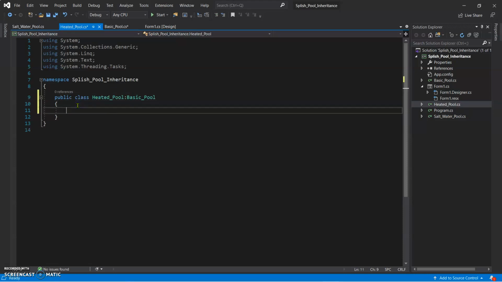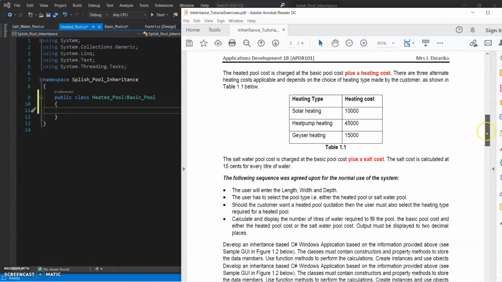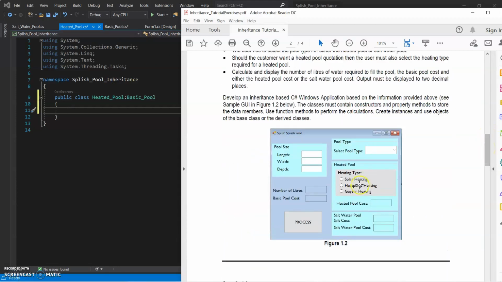So now let us check what to do next, for the heated pool. We need to find out the attribute. Based on the GUI, for the heating type we have only radio buttons. Once you select a radio button, you click on process. This shows the number of liters and the basic cost. But before that, you need to select the heated pool and the type of heating. Then the heated pool cost needs this value, which is why I said to declare the method as virtual, because it is reused in this class.